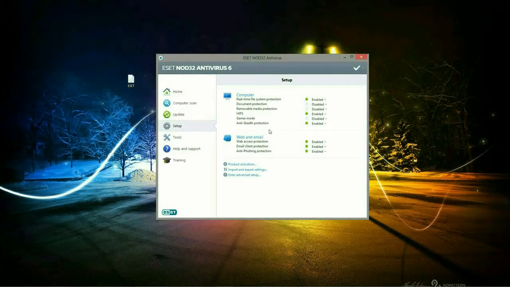So you would do this if you have special settings that you're carrying over from ESET version to ESET version, and you don't want to have to redo all these settings.